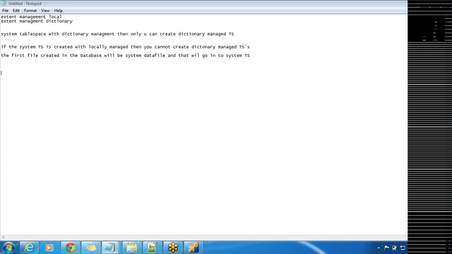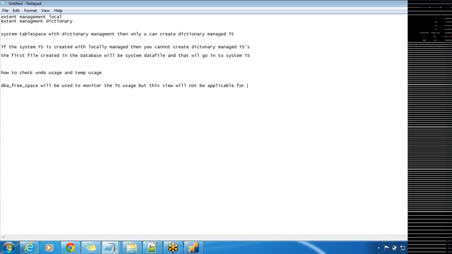Next, we will see the various options available in order to shut down the database. But before doing that, we will see how to check the undo usage and temp usage. As I said, db_free_space will be used to monitor the table space usage. But this view will not be applicable for temp and undo. The way they are managed is different.